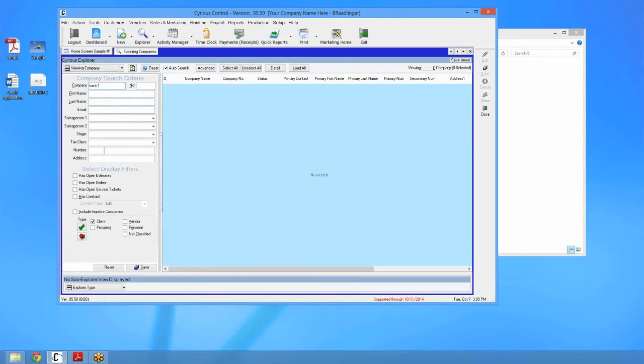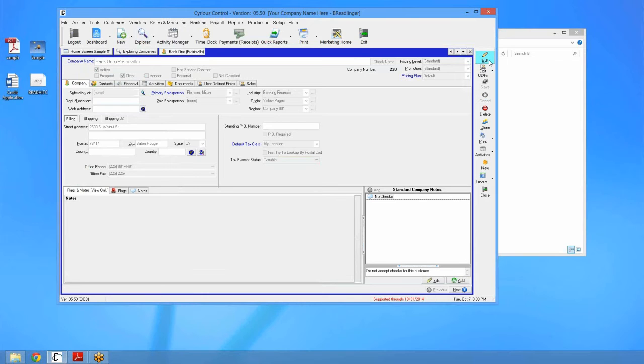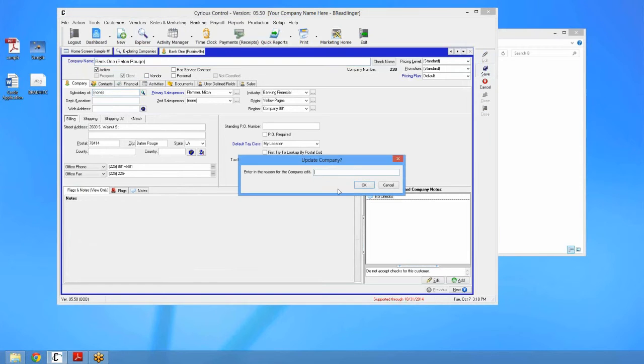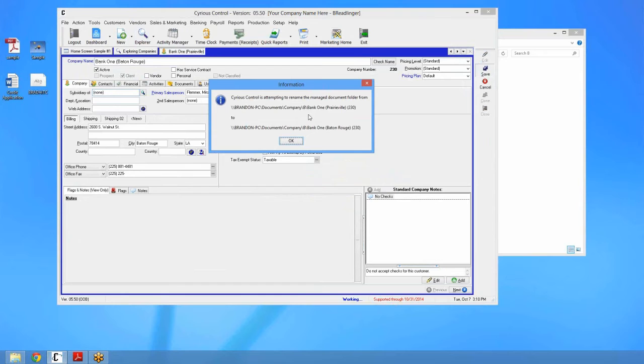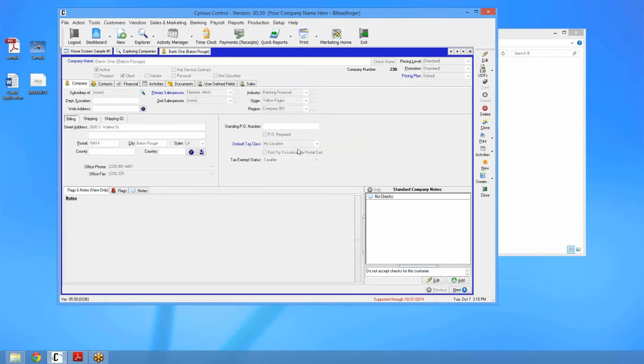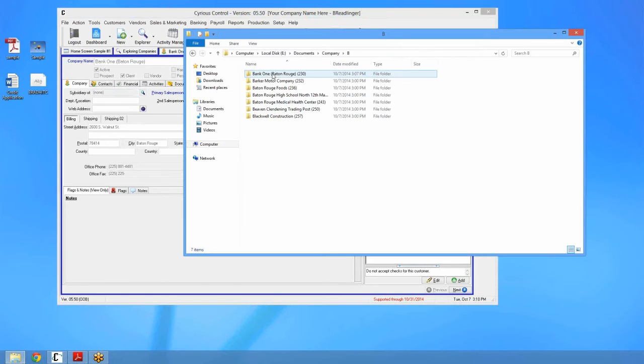So if we come and take a look at this Bank 1 company and we edit this and we say, hey, this is really not Prairieville, it's really Baton Rouge. So we'll change that, and I'll go ahead and save it. Change company name. We'll get an information prompt on the window that basically tells us, hey, we're going to rename this folder to this folder. We'll hit OK, and it's now renamed it. If I click back over to Windows, we'll see that it renamed it. It used to say Prairieville.